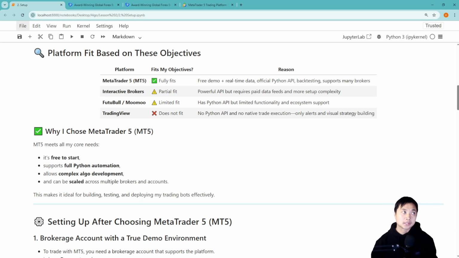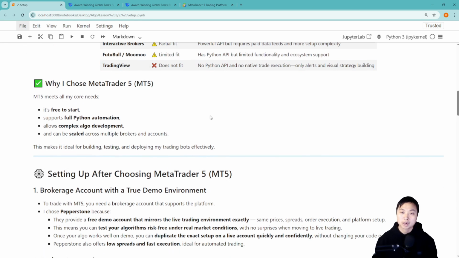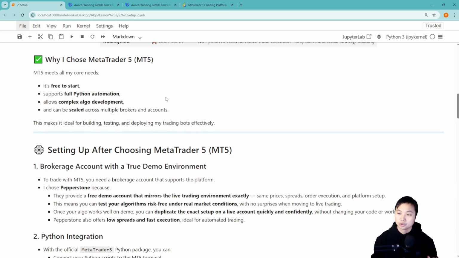And then the second one is Interactive Brokers, which is a partial fit. It has an excellent API, especially if you are using their library. It covers pretty much every asset class you can think of. But between the paid data fees, higher account requirements, and a steeper learning curve, it's better suited for more advanced traders or institutions. And then the final two, basically, they are not a fit for the purpose, so I'm not going to pick them.